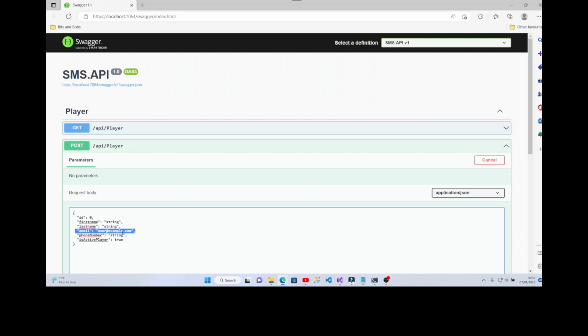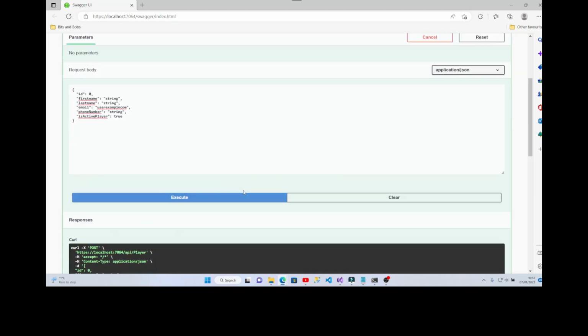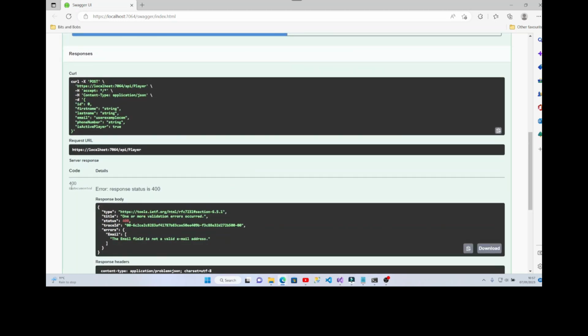User at example.com. So if we just change this so it's not a valid email format like this, submit the data, we get a 400 error back and we get a validation message. The email field is not a valid email address.